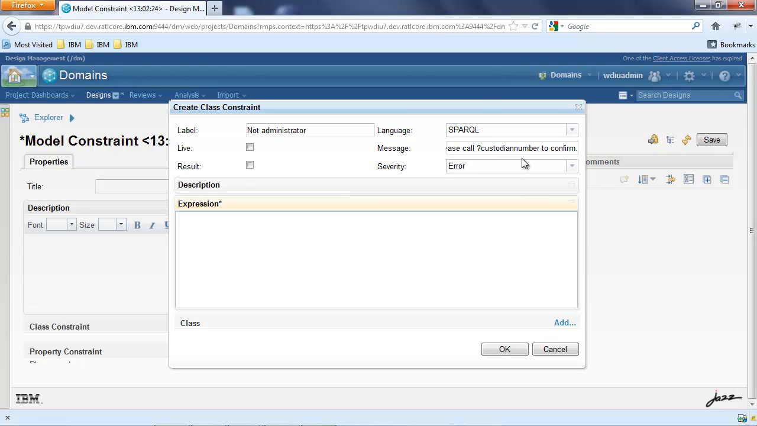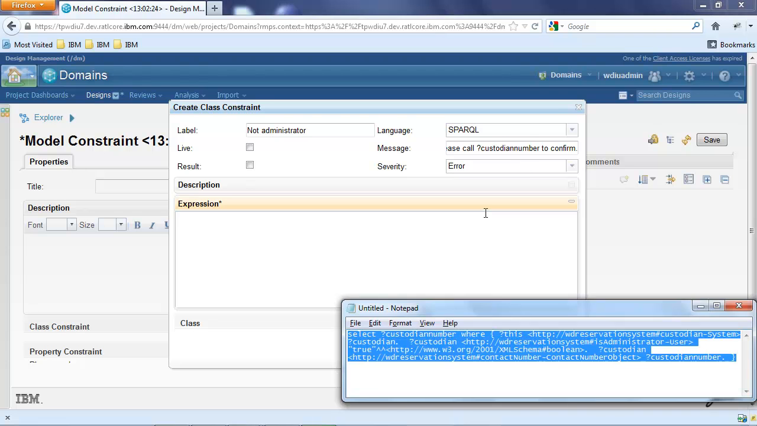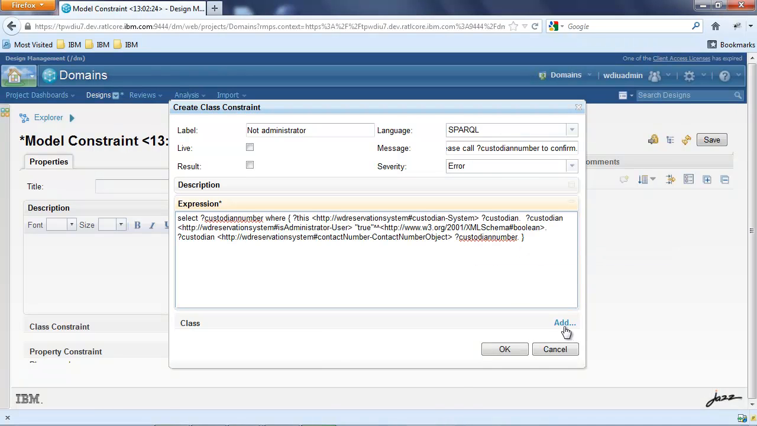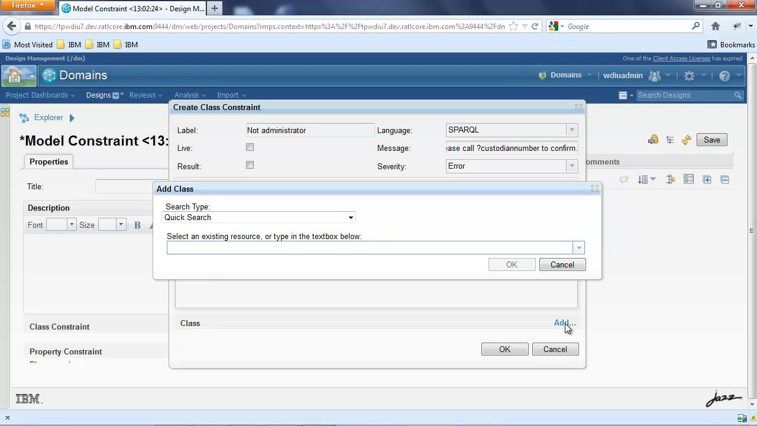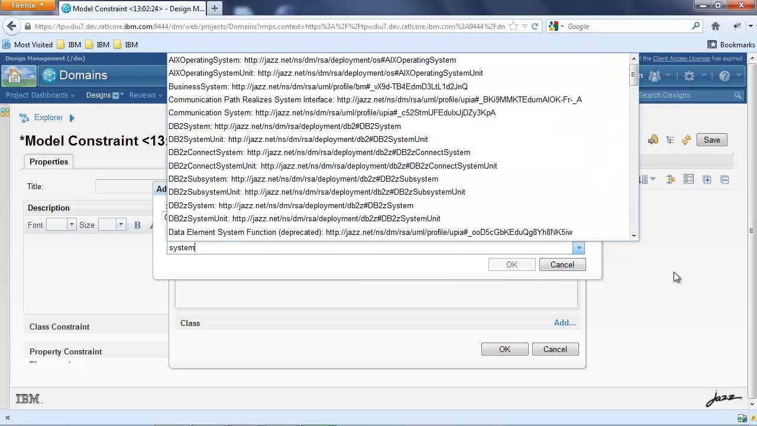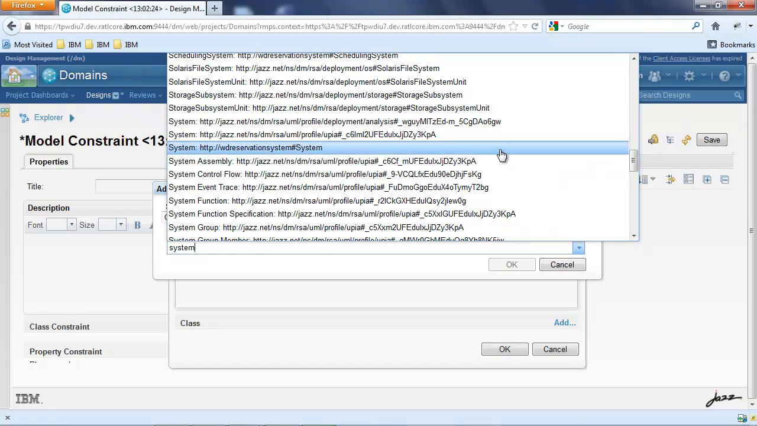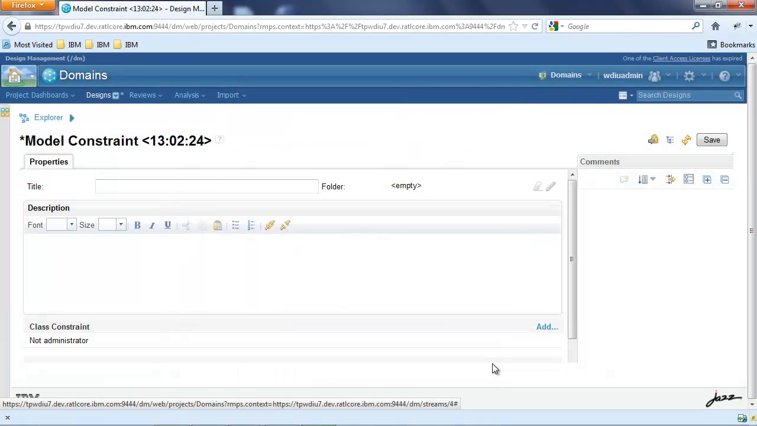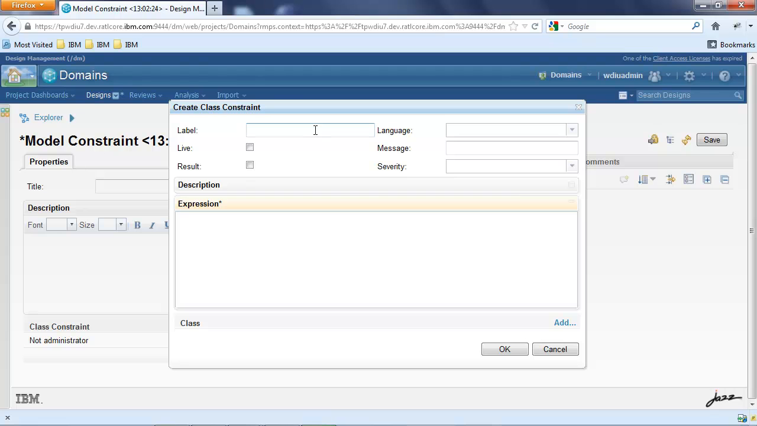Now that we understand the query, we are going to copy and paste it into the expression box. For the class scope, we will choose the system. And now, finally, for the fifth constraint, we want to ensure that the contact number is unique across systems. And we want the message to contain all the systems that happen to have the same contact number.